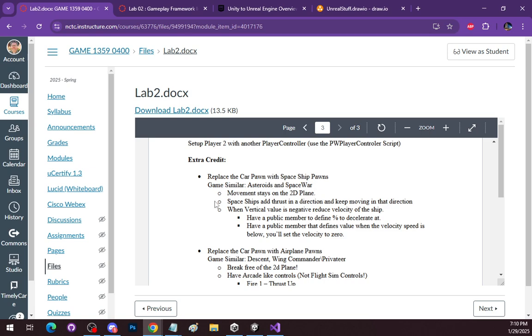Movement stays on the 2D plane. Add thrust and direction, and keep moving in that direction. Vertical value reduces the speed of the ship. Another way is to replace the Carpon with the airplane pawns, so Descent, Wing Commander, a game similar to that, where you break free of the 2D plane.